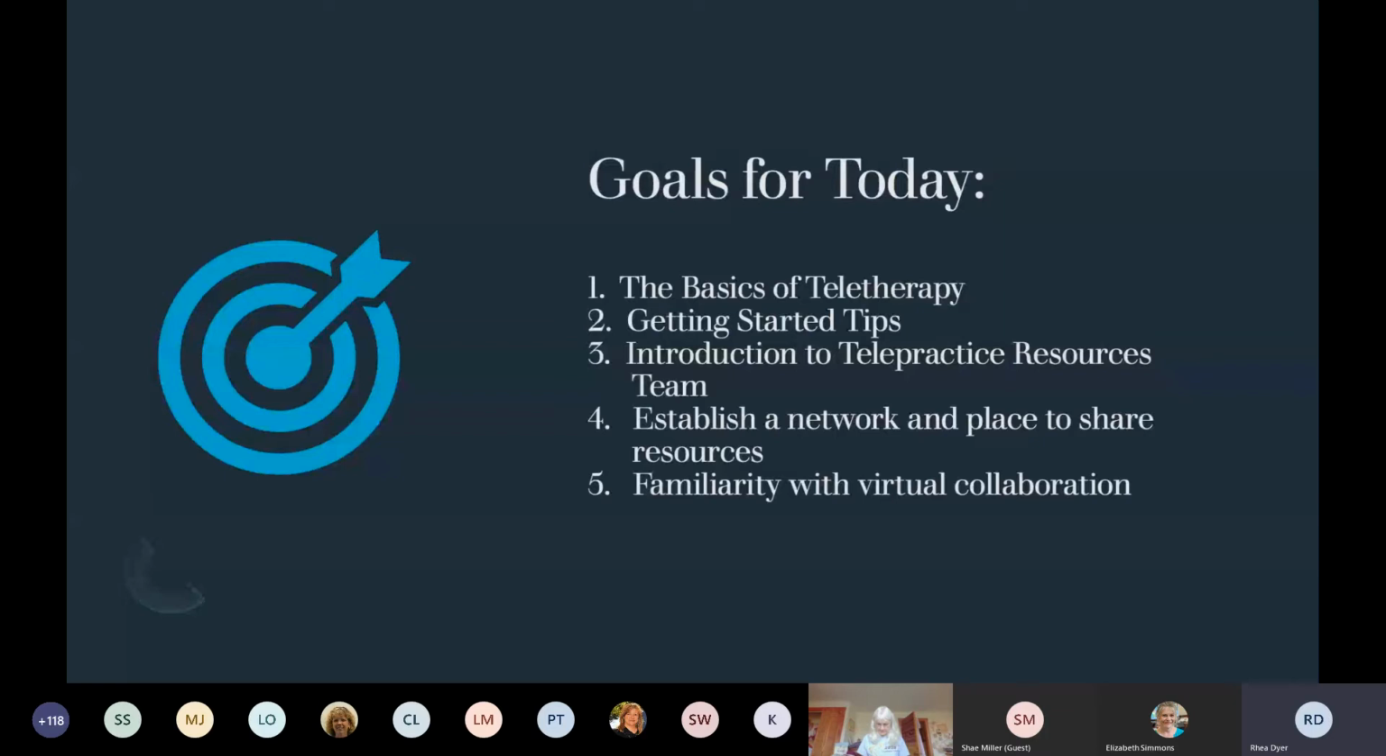The goals also include establishing a network and place to share resources, which is also what we're going to use that Microsoft team for, and some familiarity with virtual collaboration and resources that we can use. We want you to leave today with a basic overview of what to expect, how to get started, and some things to start thinking about or playing with when you get the chance.